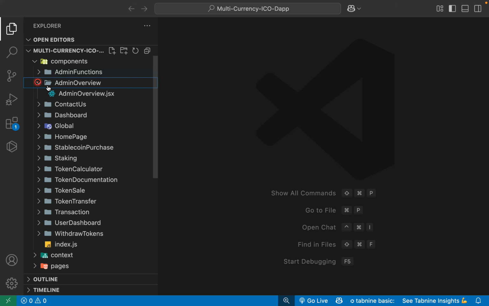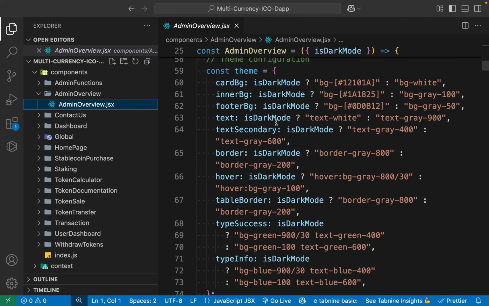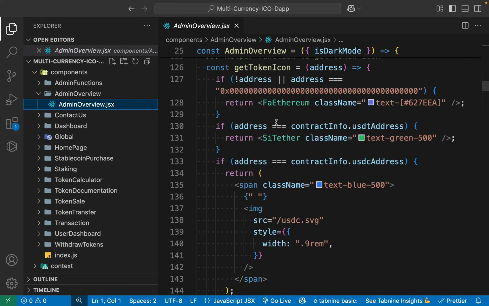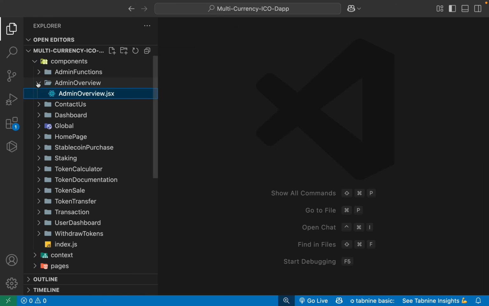Then we have this admin overview, in which we have all the stats about the smart contract which is happening and users are making transactions. So admin can have a quick overview about the smart contract and the fund left in the contract. The next one we have is the contact us, which users can use to contact you.